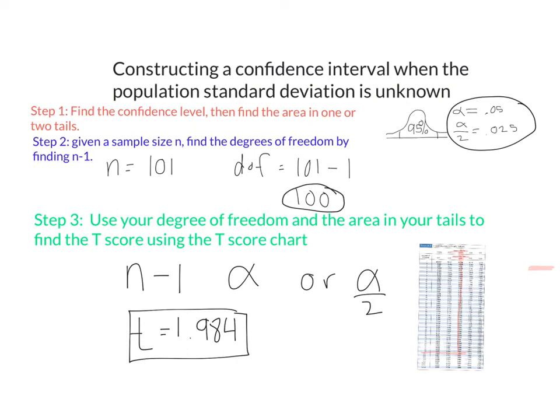As opposed to the z-score, where it's always the same z-score depending on your confidence interval, the unknown standard deviation will give you a t-score which will change based off of the area in the tails and how many data values you have. Now the higher amount of data values you have, the closer your t-score approaches a z-score.